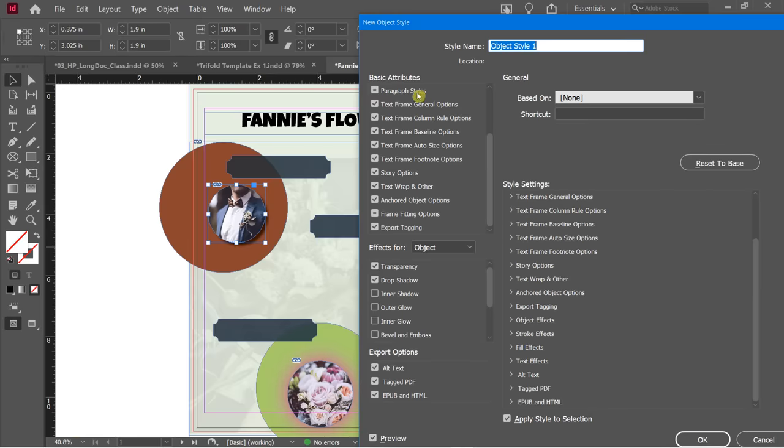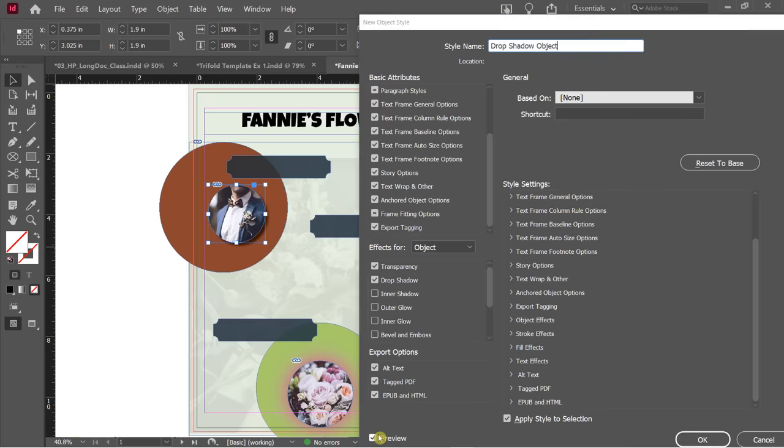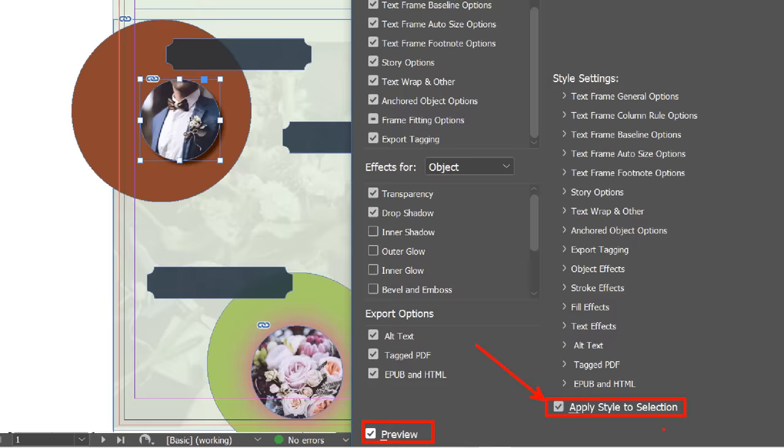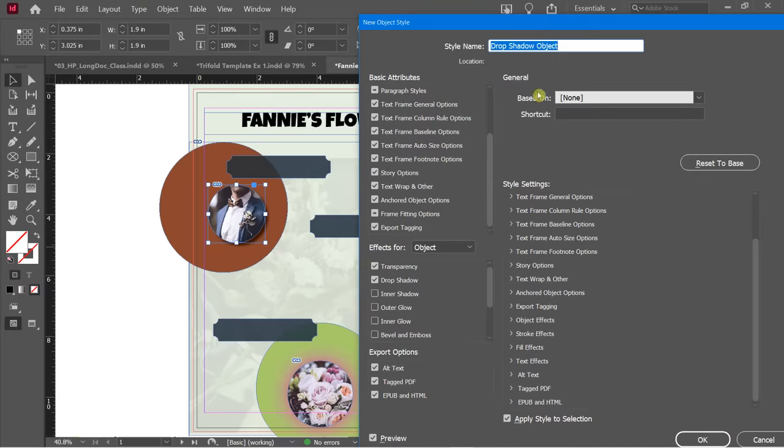So all I'm gonna do now is just very simply name this. All right, I'm just gonna call this drop shadow object, whatever you wanna call it, right? Totally up to you. And I always like to have the preview checkbox chosen. And as well, I like to have the apply style to selection. This part, surprisingly, is very, very important because you want the object that you've chosen to also have this style applied to it. It may have had the effect applied to it, but it doesn't have this style name applied to it. Okay, so both of these should be checked. All right, fantastic. Good to go.